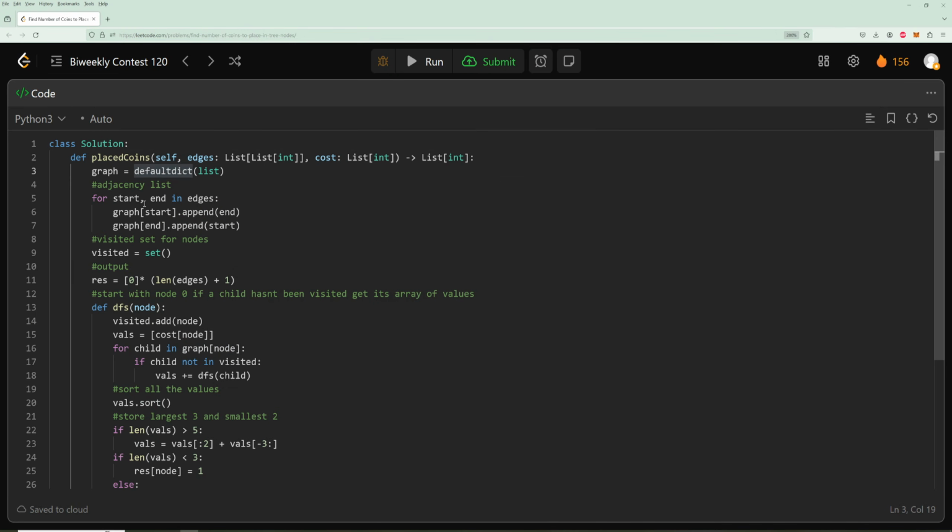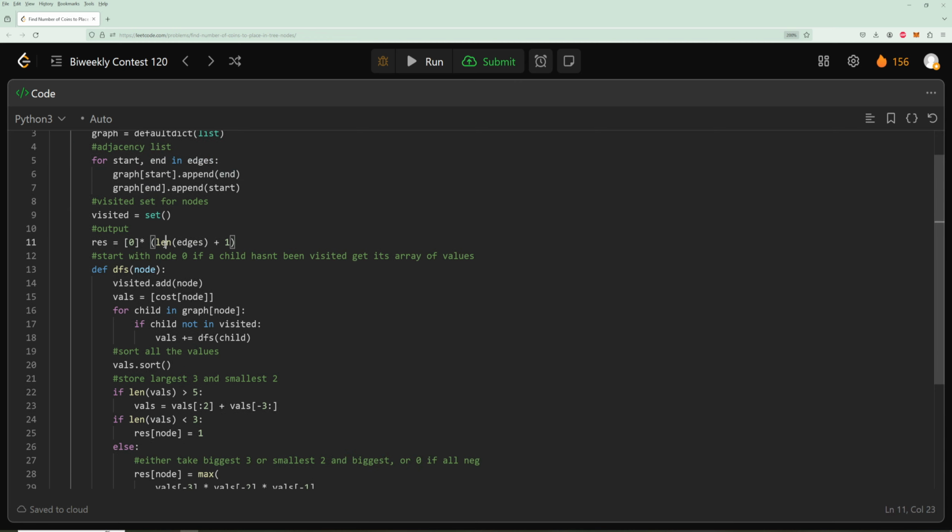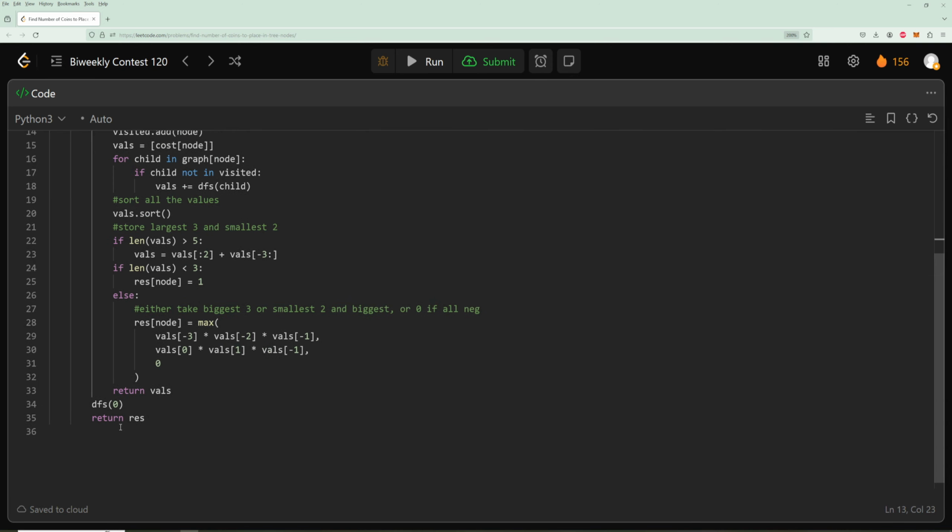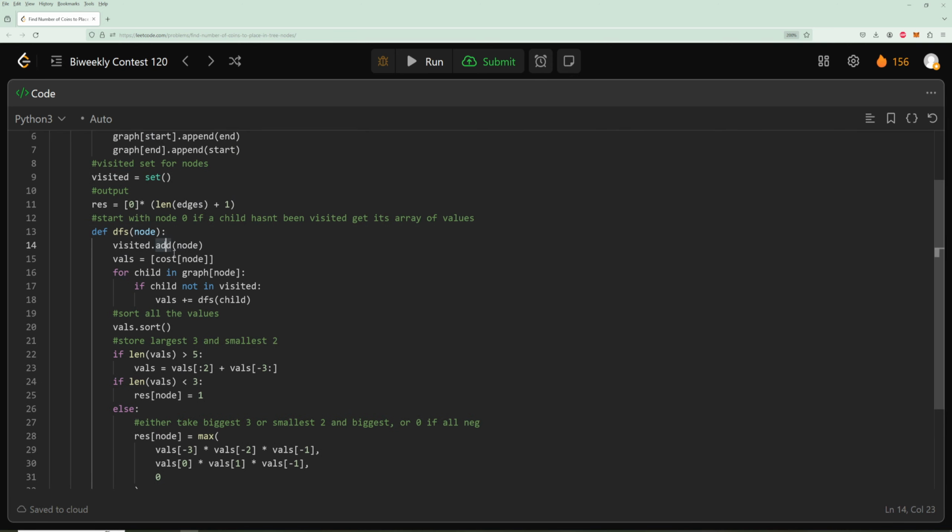And so here it is. So first we build an adjacency list from the edges, and we make a visited set, and we make a result. And now we do a DFS. So we're going to call it on node 0. And essentially what we do is we add it to visited to make sure we don't go there again. And then the array of values that it's going to have is going to have its own value.